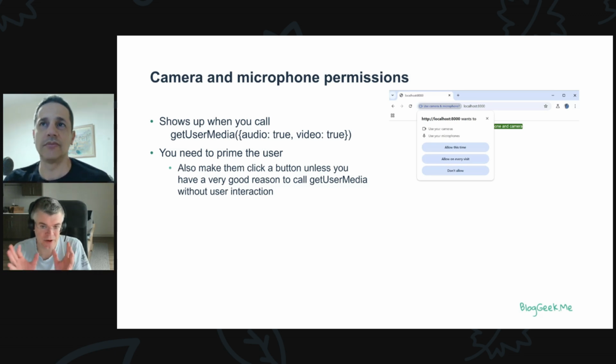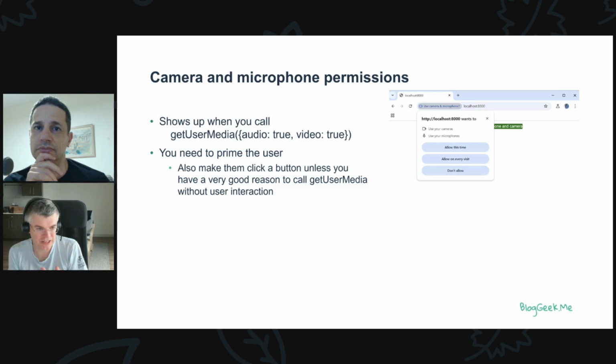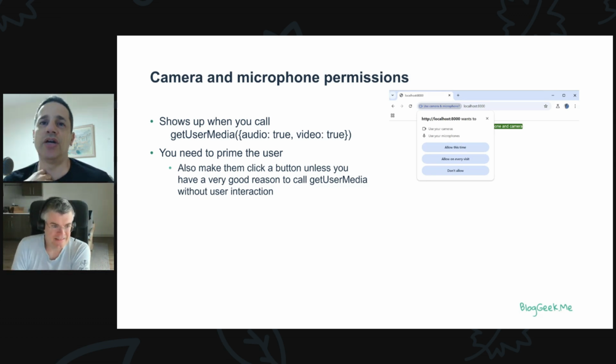Yes, and this is browser user experience, so you can't change that. And it's also part of the address bar, which to most users is like something bad is going to happen. It's not part of the UI of my own application. I can't control it.